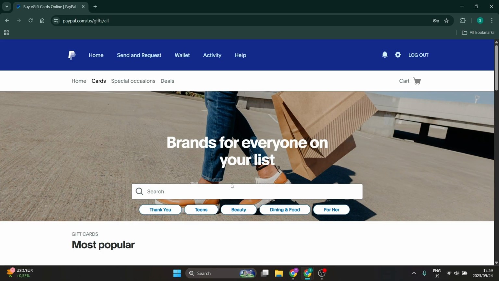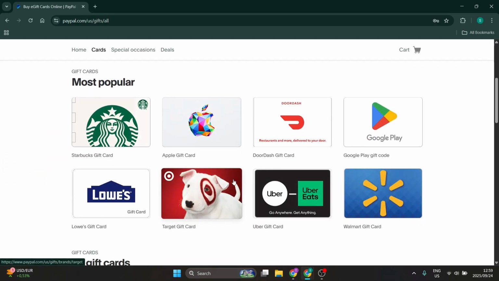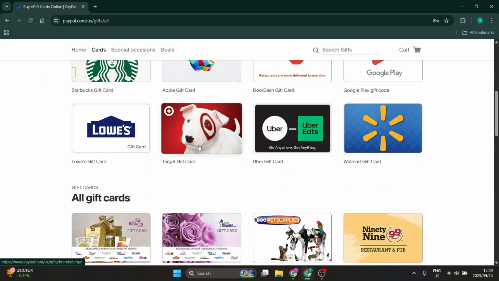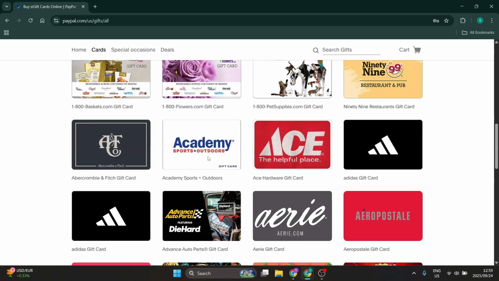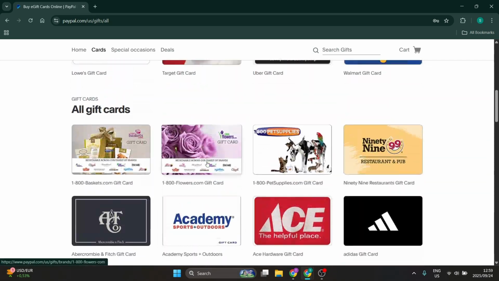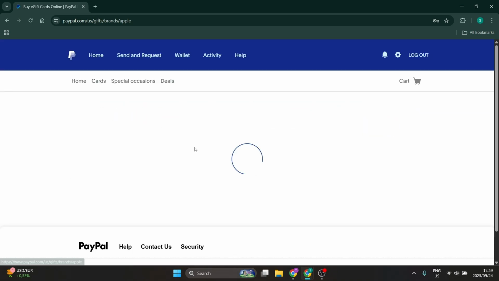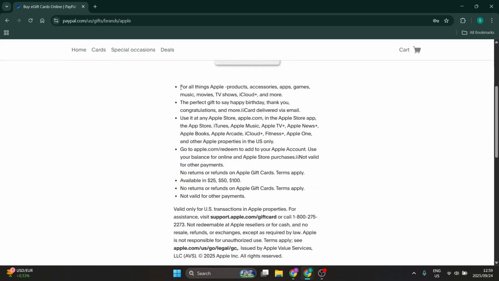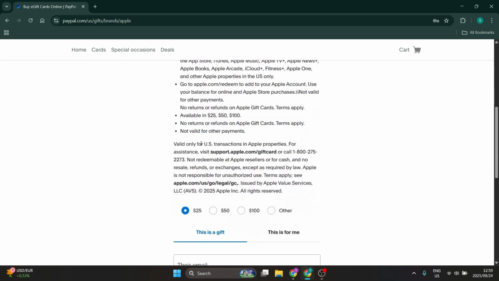Here you can search the type of card that you would like to actually send or purchase, and here are some of their most popular. So you can now go through what they have available in terms of gift cards and choose one. I'm going to go ahead and choose this Apple gift card over here, and all you need to do is click on it. It gives you a description of everything it can be used for, which is really convenient.